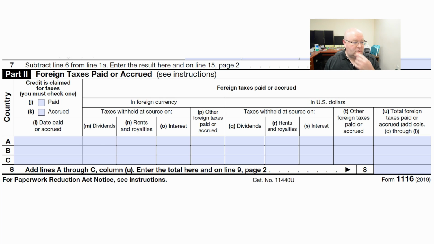Okay? They don't want you to say, oh, this year I'm going to use paid, next year I'm going to use accrued, then I'm going to use paid again, then I'm going to use accrued. It gets to be too difficult.